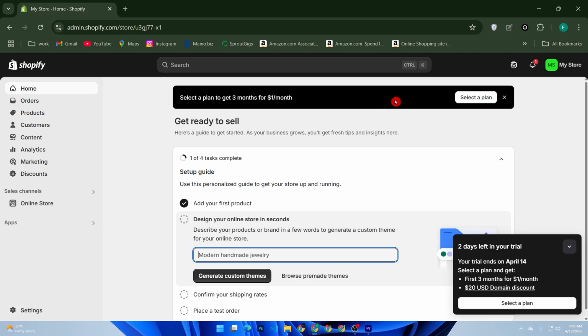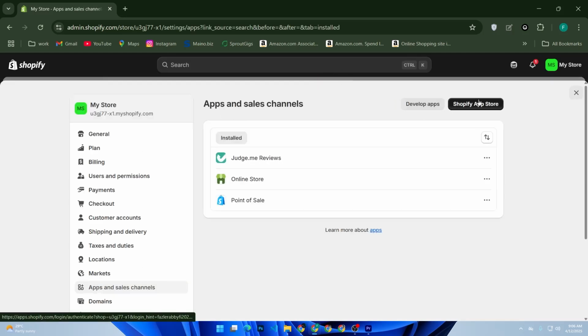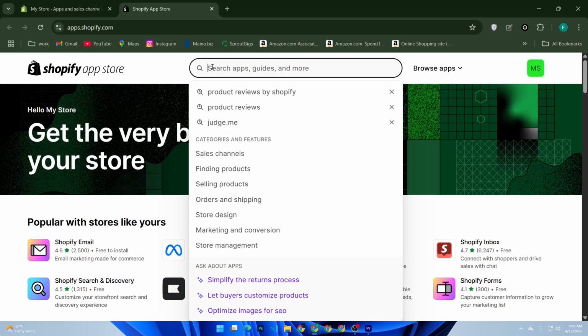In your Shopify admin dashboard, go to apps, then app and sales channels, and go to Shopify App Store. In the search bar, search for pop-up or email pop-up.